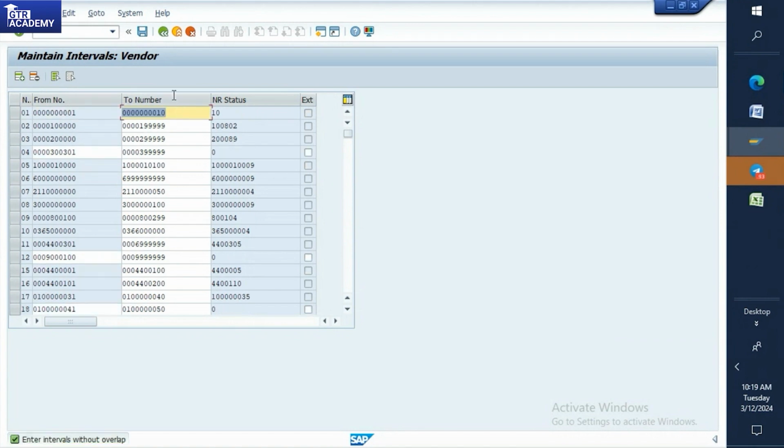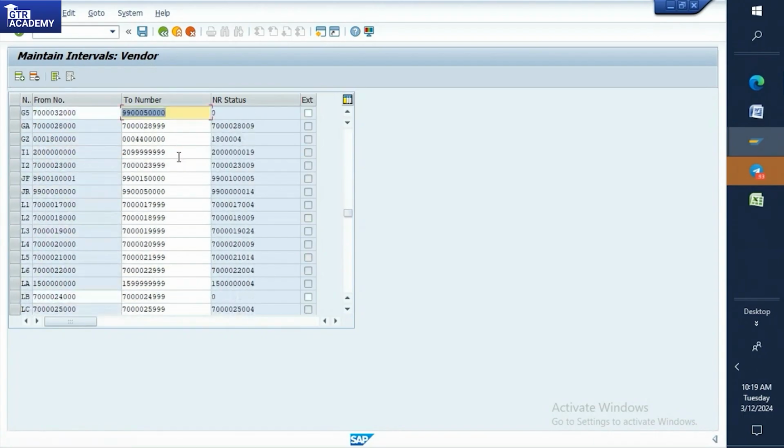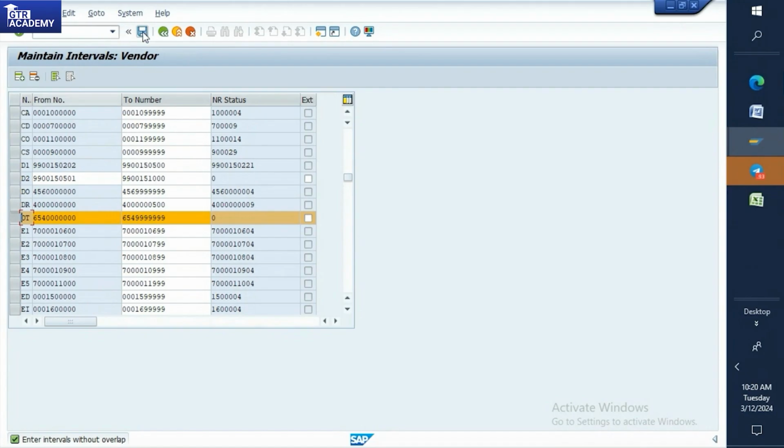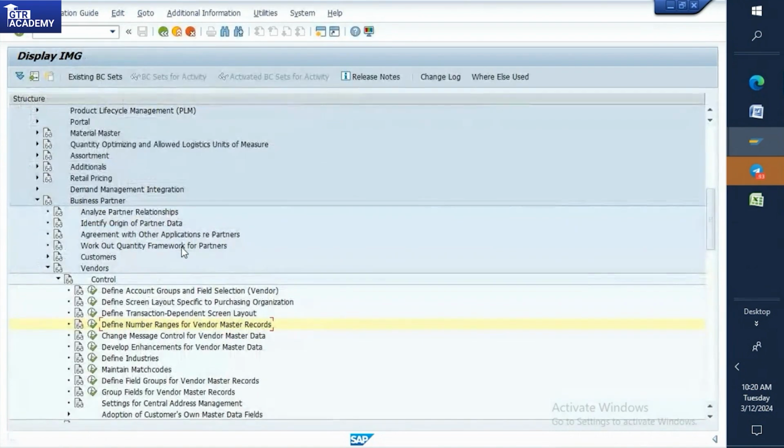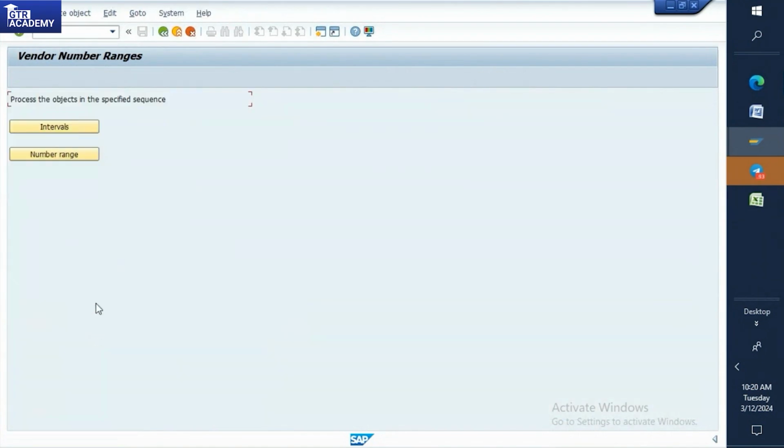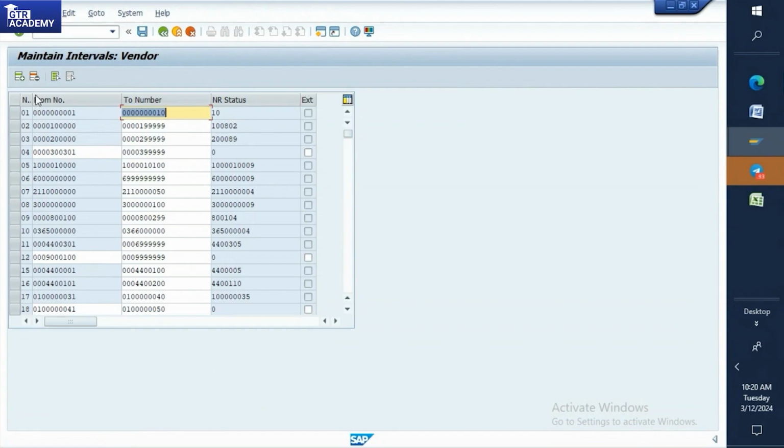Enter. Let me check which one we have taken. DT, right? Let me do this first. Let me check in the intervals. Let me check mine. DT. See, it's not saved actually. One second.